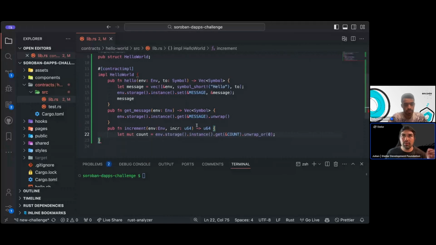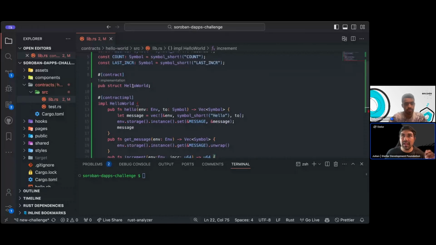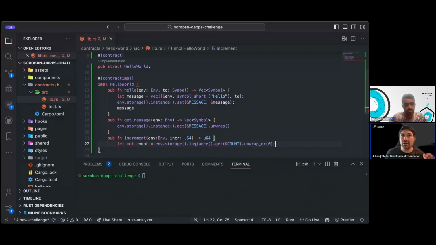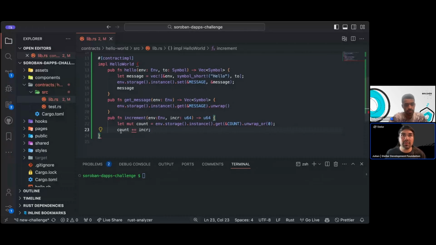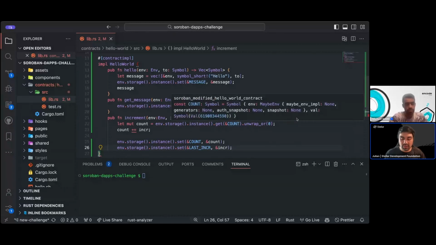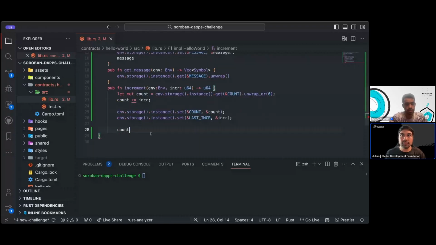All right, so we're going to reference the value at the key count, and if there is no value there, we're just going to return the value 0. Now let's go ahead and improve this. So plus equals increment. Here we're redefining count as the sum of its current value plus the value we passed in for increment. Now let's go ahead and set this here. Again, Copilot doing a lot of work. Storage instance set last increment, which is going to be the increment that we passed in for the increment argument here. And let's go ahead and return the count at the very end. Cool.